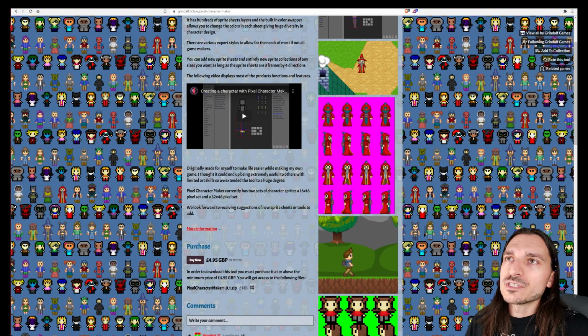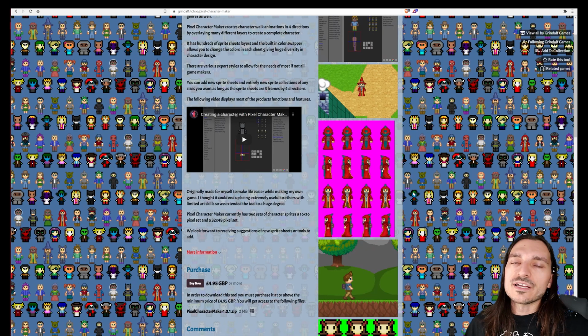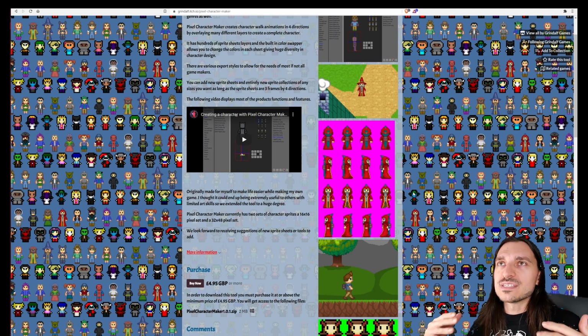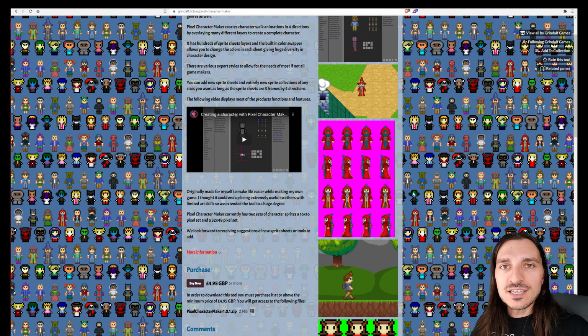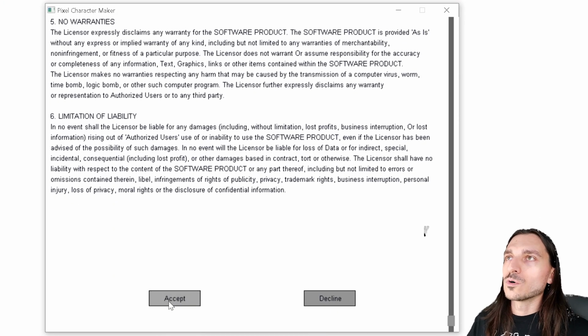But yes, this features a 16 by 16 pixel set and a 32 by 48 pixel set. And here, just a note that they look forward to receiving suggestions of new sprite sheets or tools to add. You can buy this on the itch.io page for £4.95. Or that's roughly the equivalent of $6.85. We are about to confirm that it's worth every penny, the all-important EULA, or license.